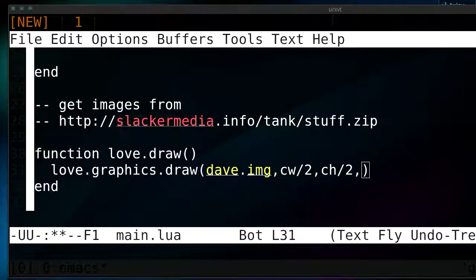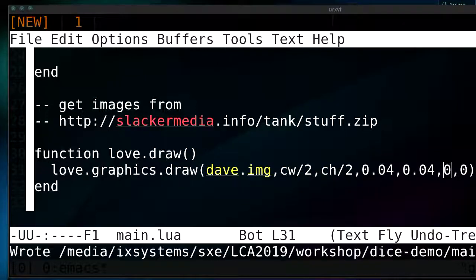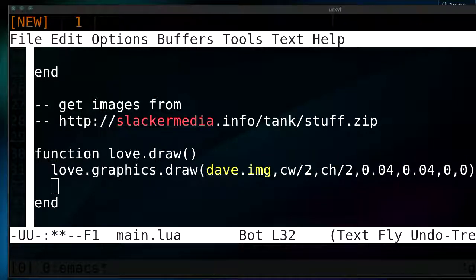Yeah, so here's the values that I had. 0.04, 0.04, and then 0.00. That should do it. Maybe. That's to scale the die down. If you don't have that in there, then the dice are going to be huge, because they're just really, really big.